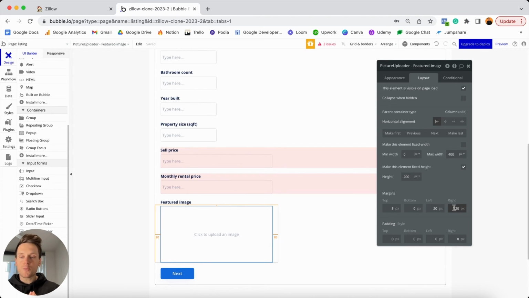Now, when it comes to a property listing today, users will be able to upload a featured image for that property. But what I'd also like to do is enable them to upload a series of additional images. And so that way, when someone clicks on a property to view the full details of it, I'm going to display all of those additional images.